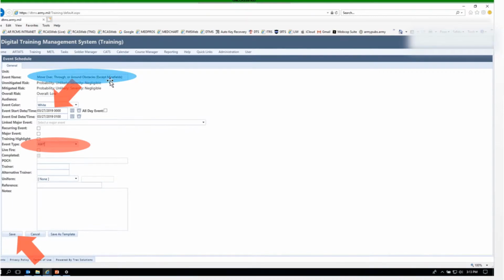So up here in event name, my suggestion would be to either call that AWT or Army Warrior task, or maybe some combination of both of those. You know, Army Warrior task or AWT colon followed by the nomenclature for the task. That's really up to you. That'll help you to see better on your training schedule what it is that you're actually training.